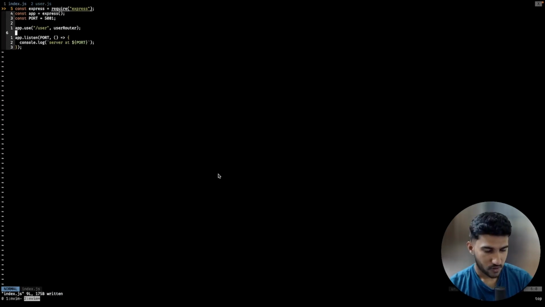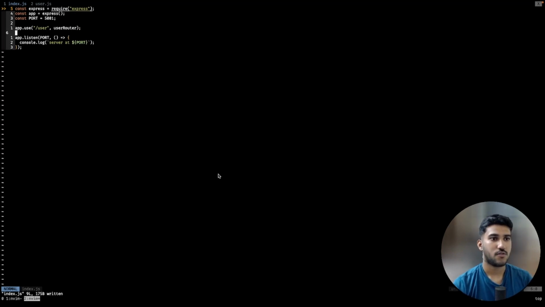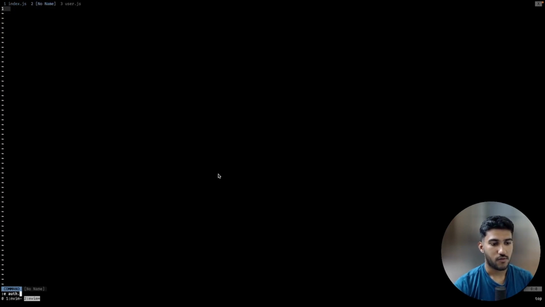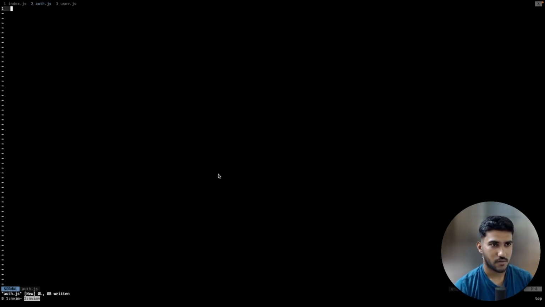I think you might have noticed that if you're going to create a user, or do any authenticated tasks, we need to have a middleware, right? So I want to create a file for that, auth.js, which will have one function, and we'll be using that function as a middleware. This function will be communicating with the user microservice, basically calling the isAuthenticated function. I think if I start writing, you might get a hold of it.